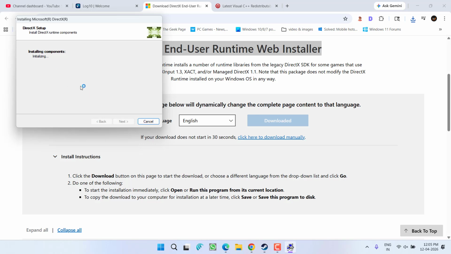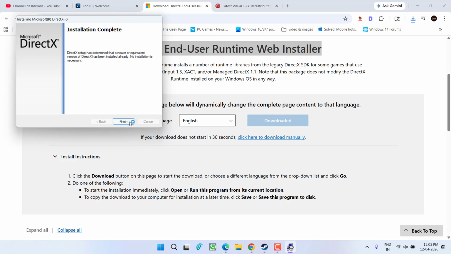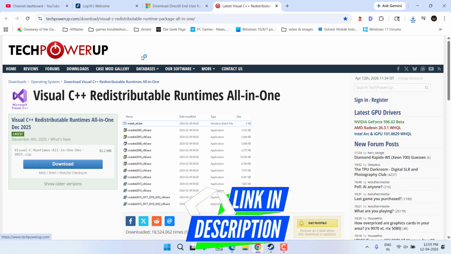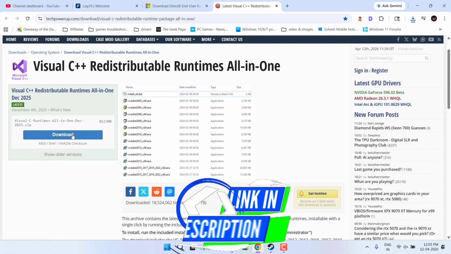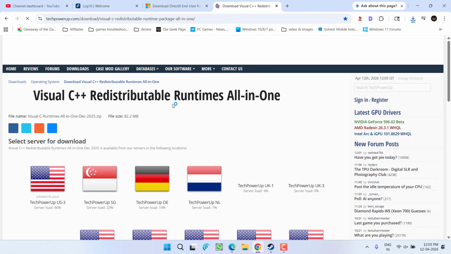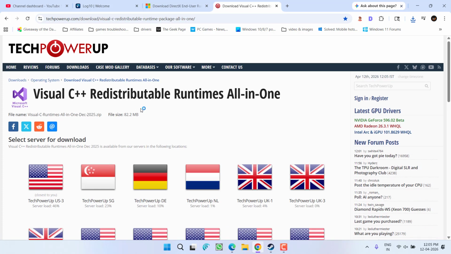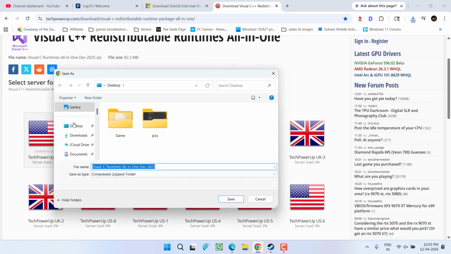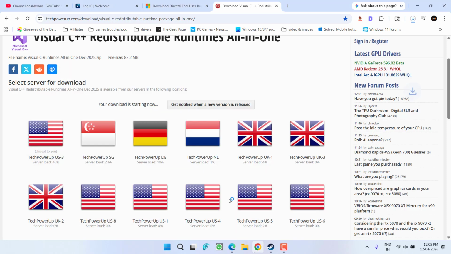Although, if this also fails to work, in the next step you need to install each and every version of DirectX into your system. And to do so, here is the official website of TechPowerUp. From here, you need to click on this download option to download the all-in-one Visual C++ as well as DirectX runtime into your system. Select any of the mirrors available right over here to start the download process.